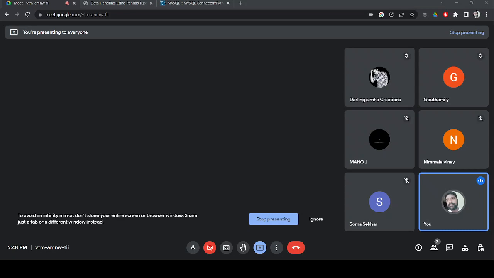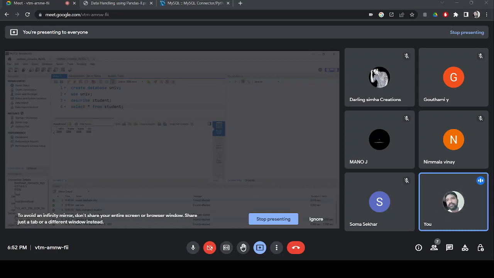Now, if you ask what data is available in the table, select all from student. If you give this command, it says that zero rows are returned, which means the table is empty. Table is empty. Okay, fine. Now we will go to Spyder. We will start writing the program to connect with this database.